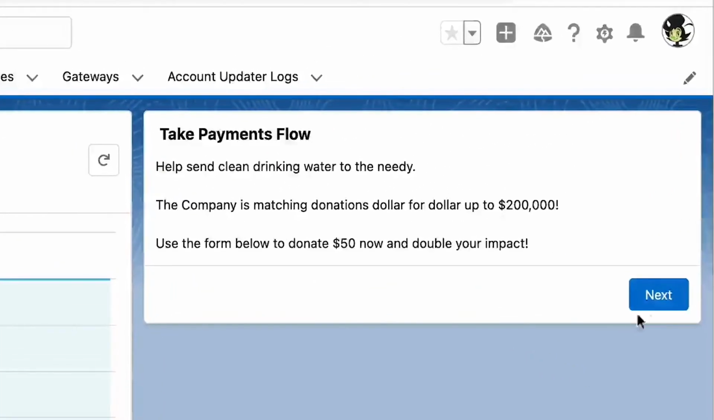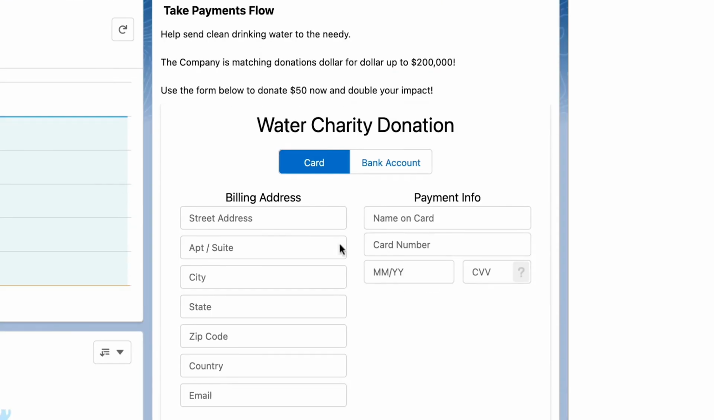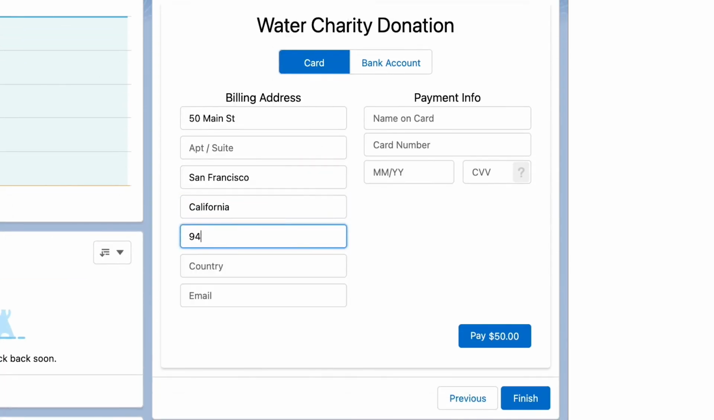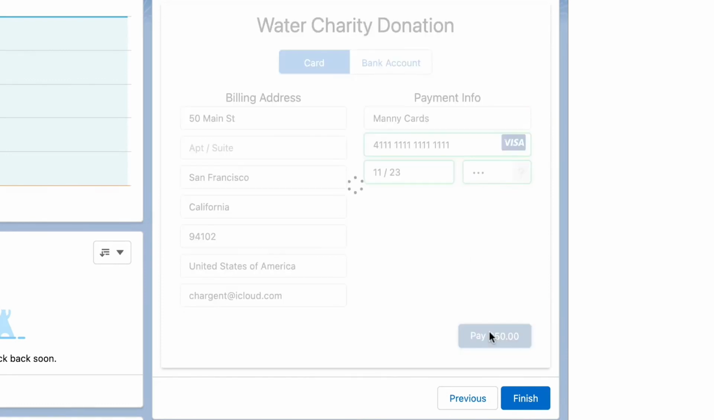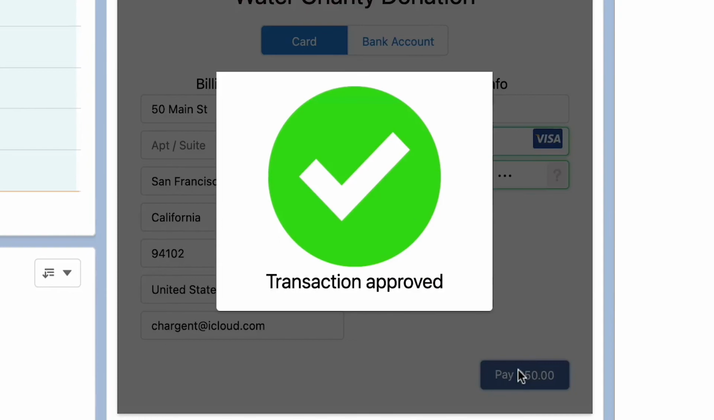Okay, now I'm ready to switch hats and act as an employee donating on this page that we just created. So I land on the home page, I see the new request. I believe that everyone needs and deserves access to clean water, so I click next and enter my address and card details. And then I click the pay $50 button. I see the big green check mark showing that everything's a success. And just like that, I've donated to help this mission.